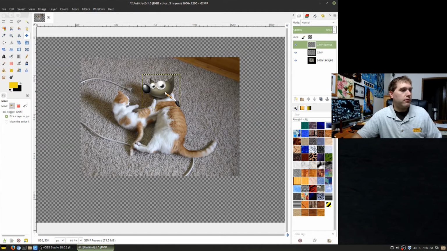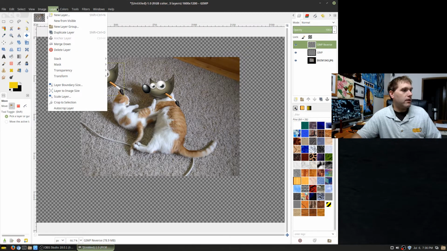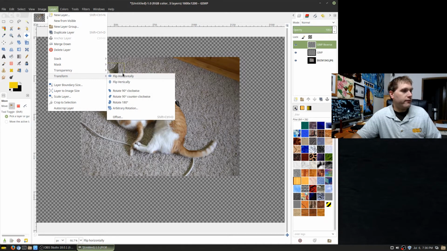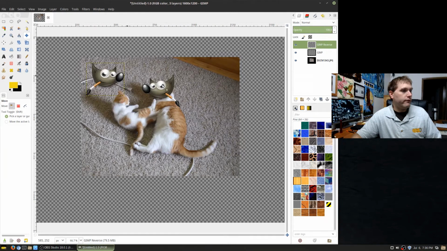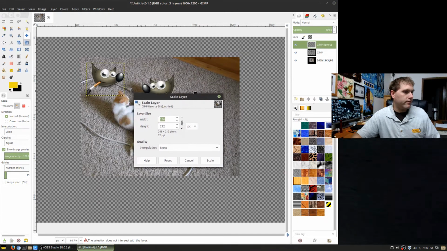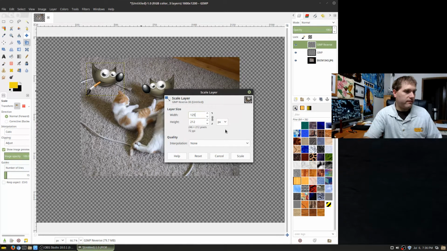because what we're going to do with this layer is we're going to invert it. So I'm going to come over here into my layer and transform, and I'm going to flip it horizontally. Now there is a scale option which will scale to the current selected layer. Let's just go ahead and scale the layer itself. Just going to cut the layer scale in half.